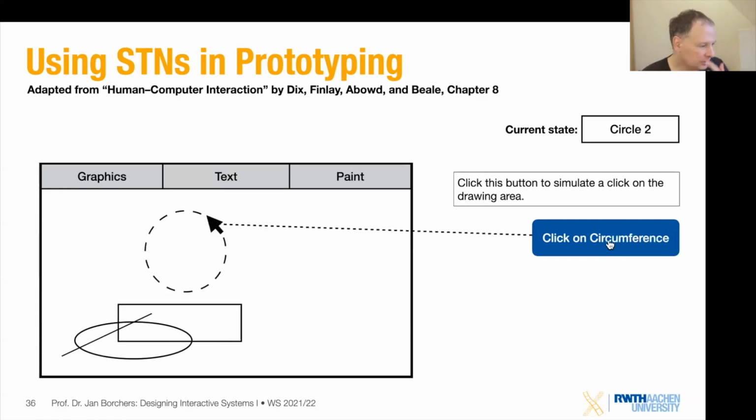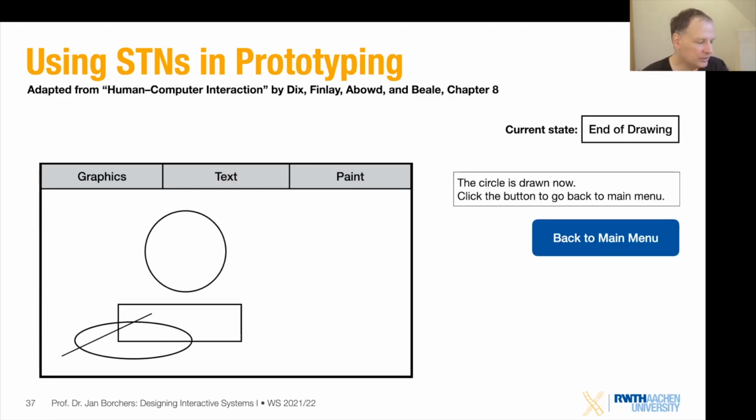So we do this, and now imagine the user has moved their pointer to another position and has created this rubber band. We're not simulating the whole rubber band expansion here, right? We're just saying this is the next interesting moment in our prototype where the user clicks again on the circumference of the circle. So let's simulate that by, again, clicking this blue button here. And if we do that, the circle gets drawn by the tool, right? And now, when we're done with that, we can step back to the main menu, because after the command is completed, our system, as our STN tells us, would go back to the main menu state.